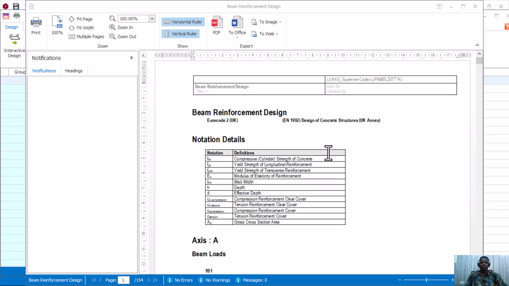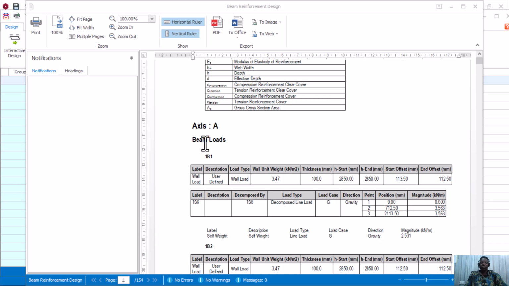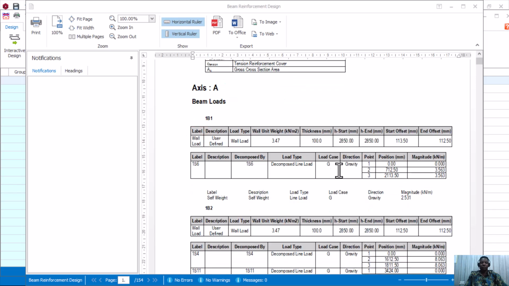You can see different designs here in the model. You can see the beam reinforcement design according to the code specified. It notates what was considered, and you can see in this particular beam the load. You can see different load considerations, from the wall load or the wall unit weight. You can see the wall unit weight that we loaded.